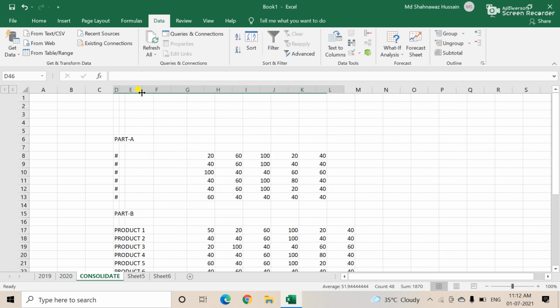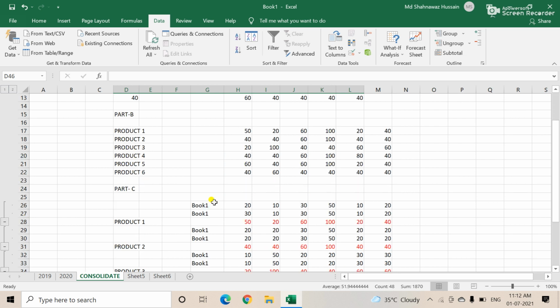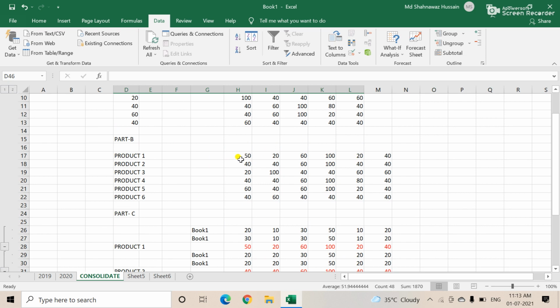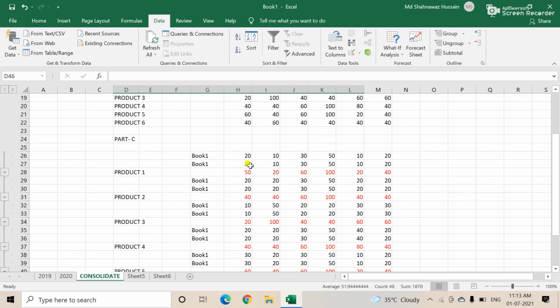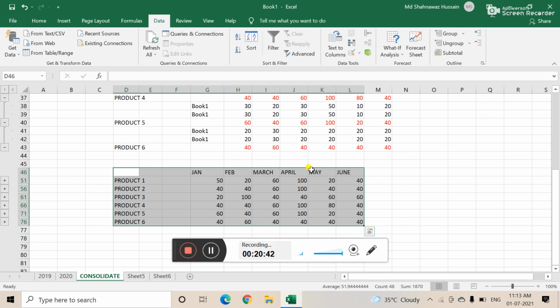So the first one we learned, only the data is coming in the first cell like this. And in the second one the data is coming together, and in the third one there are links: it is a column link, and this is the row link. So all of you practice.